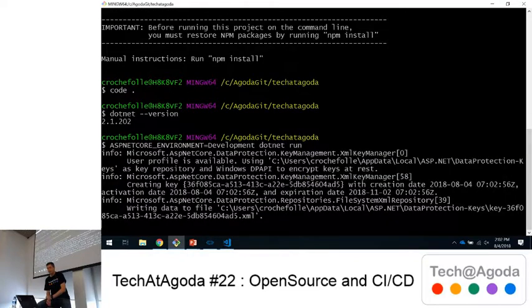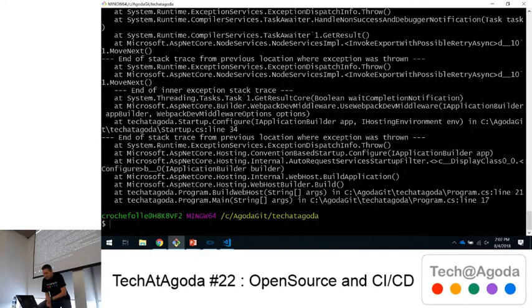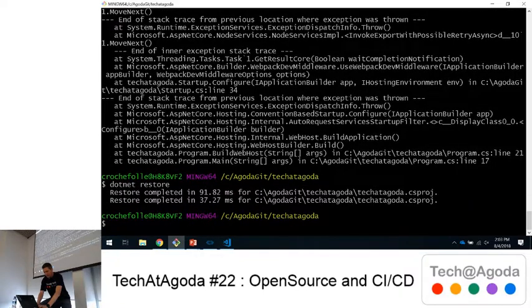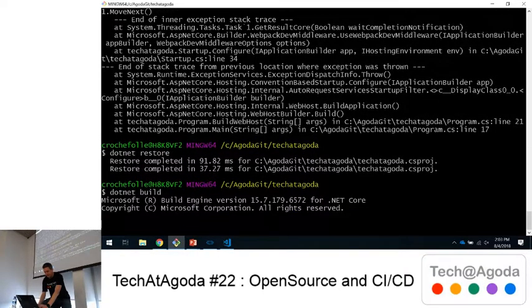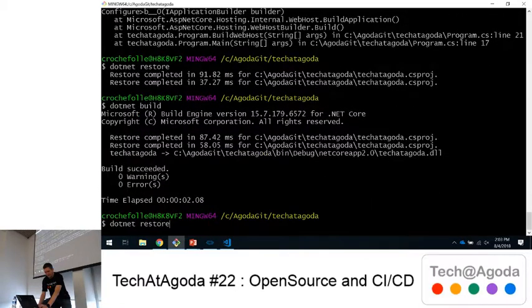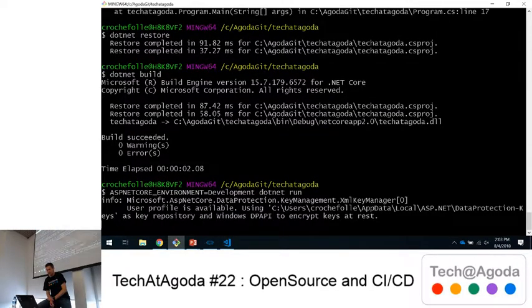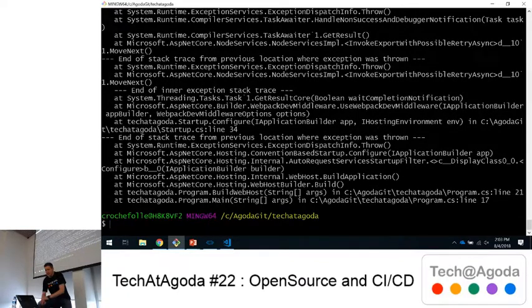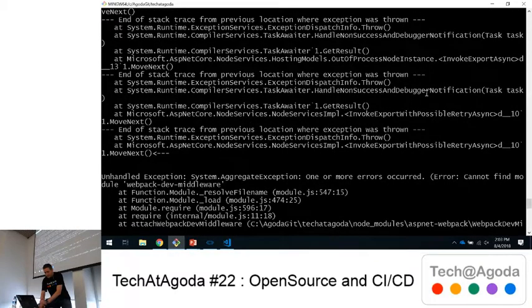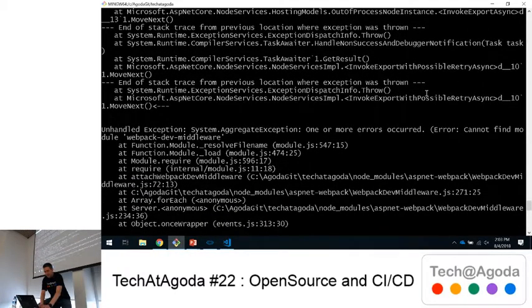And this application actually is using hot reload. Oh, did I do a build here? Next, restore. dotnet build. ASPNETCORE_ENVIRONMENT equals Development. No typo here. Okay, is anyone also getting an exception like this? Cannot find webpack dev middleware. Aha.